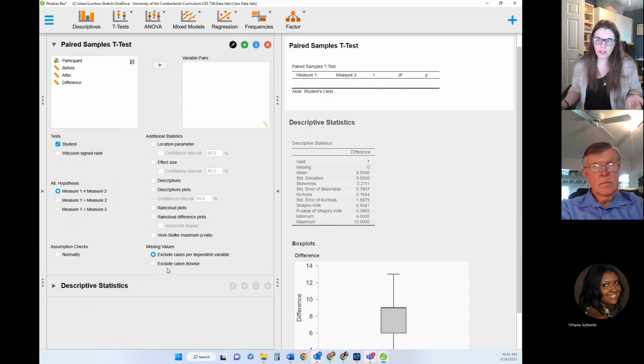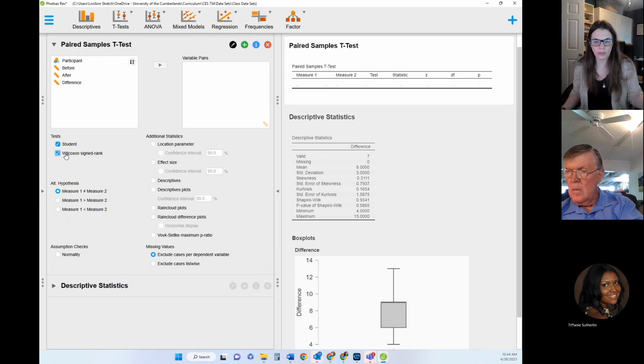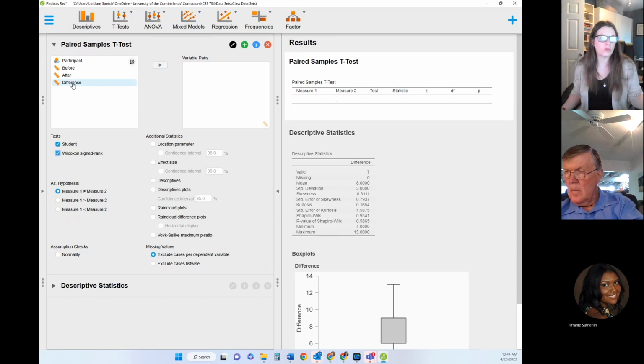Now, one of the advantages of JASP is that in a lot of the other statistical programs, if I find that I need to run a non-parametric statistic because my assumptions have been violated, I have to go back out and run a new analysis. In JASP, I can actually run the non-parametric at the same time that I run the parametric. Or if I realize the parametric assumptions are violated, I can just click the non-parametric and boom, I have my non-parametric. So for a paired sample t-test, I can click this Wilcoxon, and this is the non-parametric equivalent of the parametric paired t-test. So it's going to give me the results for both of those when I put them up.